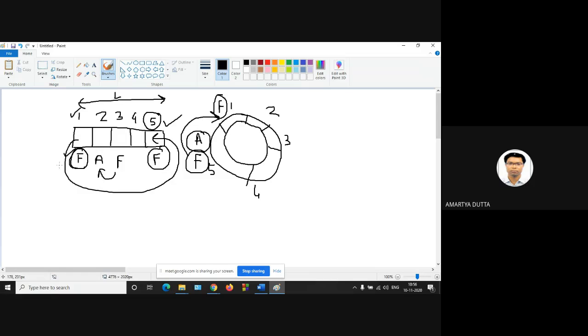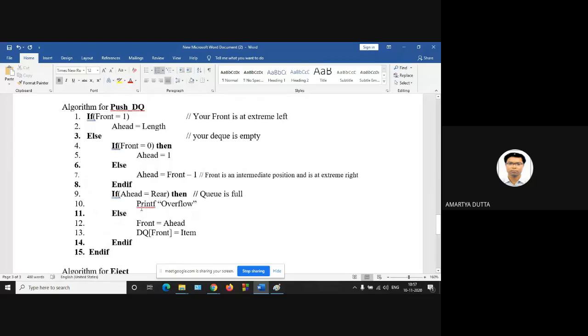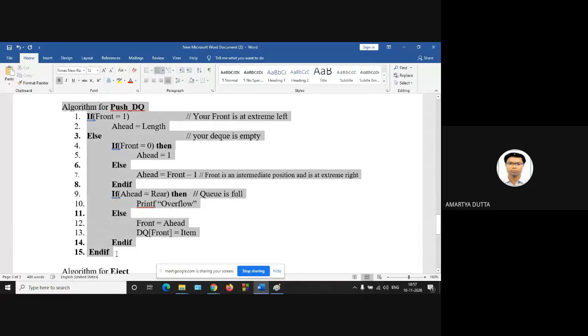Now your front is used for insertion. So cross this front, and your next front will be at this position, and insert the value 5. So front is used for insertion. Is it clear? So this is the push DQ function. Any queries? No, sir.